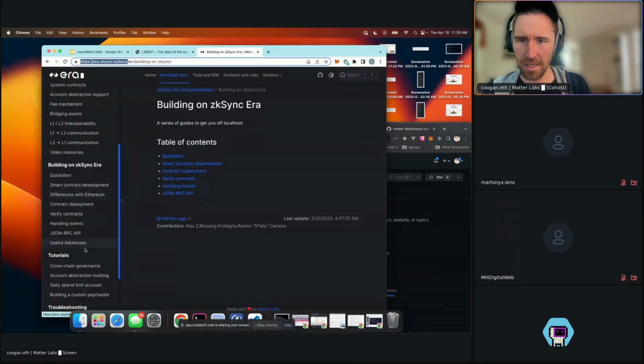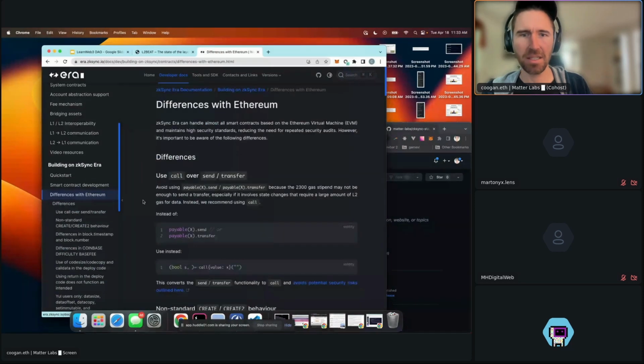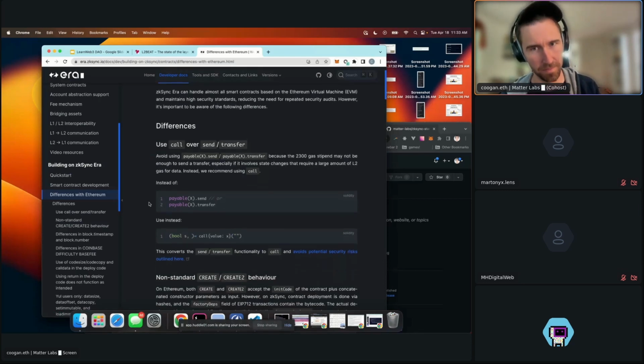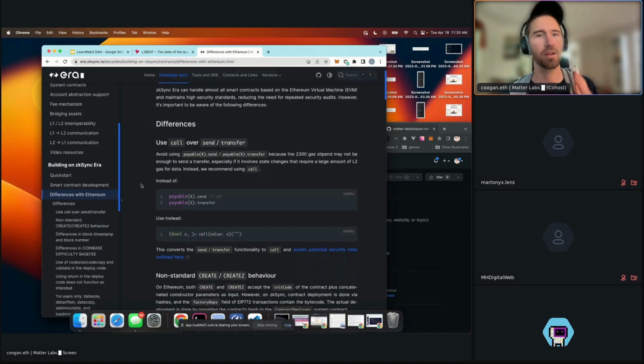Within building on zkSync Era, there is a section called differences with Ethereum. The main one was in our documentation in different ways, and we compiled it all into one page so it's easier for folks. This ICO, Hardik, that you mentioned had an issue with this part of it. So there are a few main differences once you start developing on zkSync or migrating your contract to zkSync.